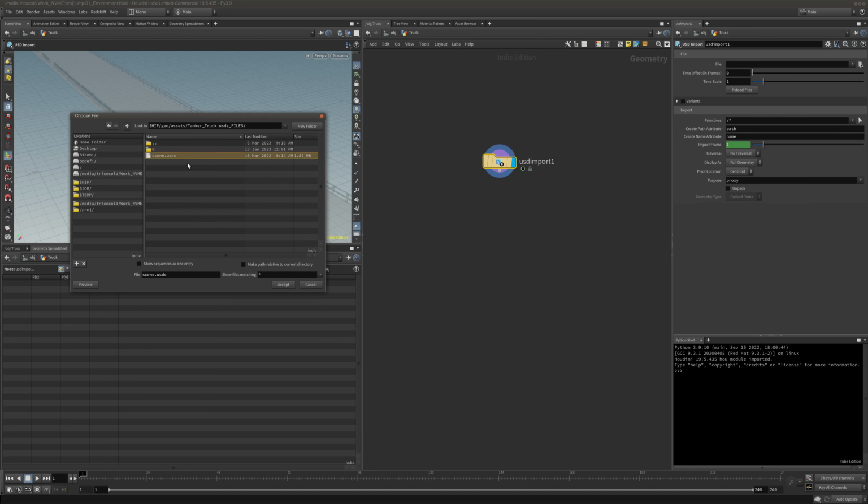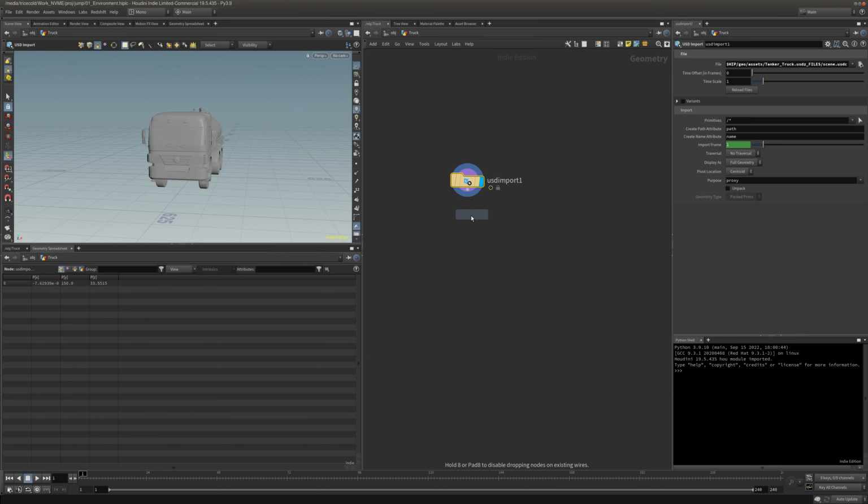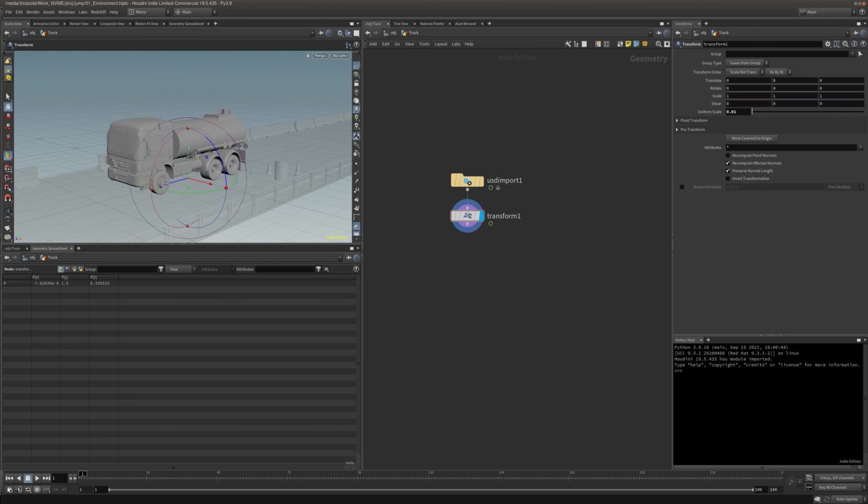Where's the file? Here. Okay, so we have a truck, and this model is 100 times bigger than we would like. Maya to Houdini scale, I suppose. Okay, and we'll assign the materials later.